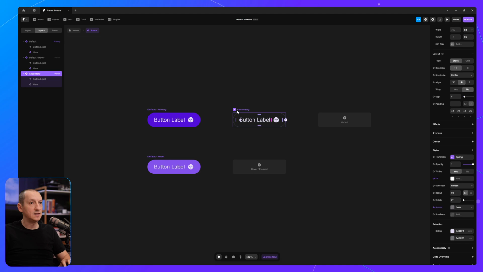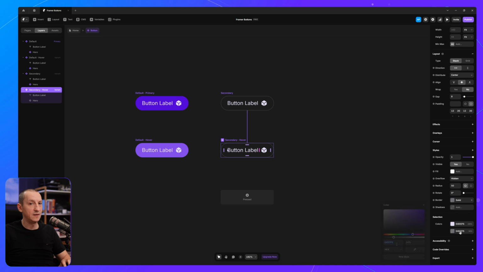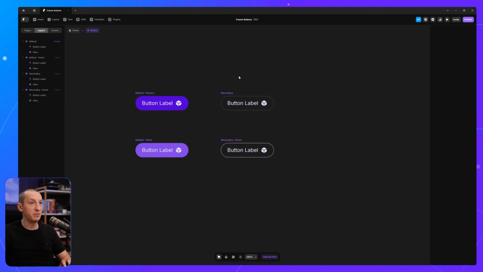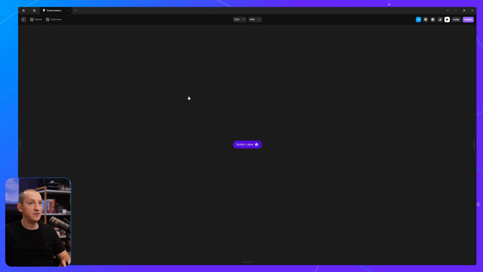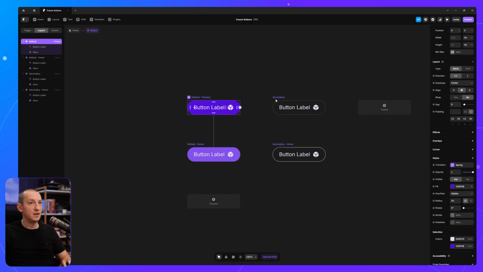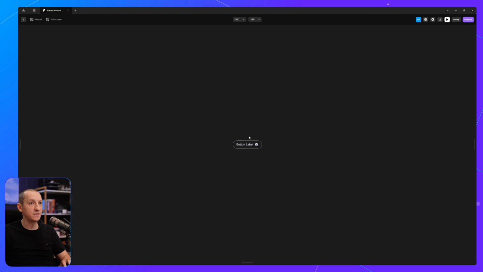And then selecting the secondary, I will create a hover state for it. And the hover state will basically just set that border color again to 100% opacity. So now, if I preview this default button, it looks like this. We have a nice transition applied automatically by Framer. And if we preview the secondary button, it looks like this.